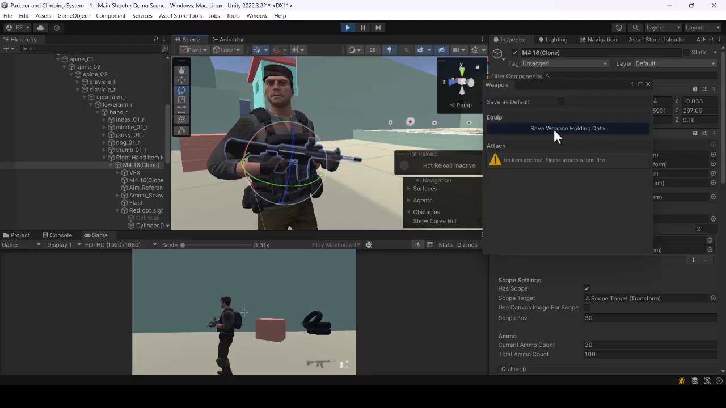All right. So once you find a position that works, you can go ahead and click on the Save Weapon Holding Data button. So here you also have another option. You can check the Save as Default checkbox. So if that is checked, then this position will be set as the default position for this gun. And otherwise, if it's not checked, then this weapon position will only be saved for this specific character.